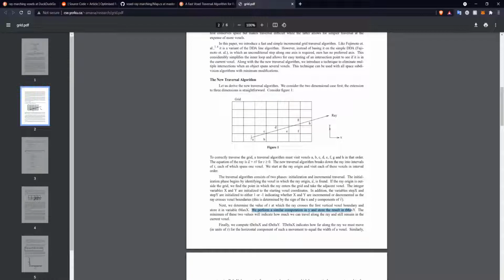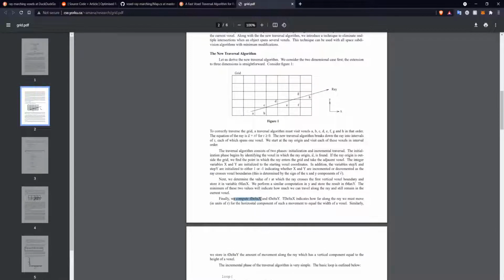So we will also find this one for t max y, where the ray first crosses a border in the y direction. So we'll have these two t's, and now we basically just pick the smallest one, I believe. The minimum of these two values will indicate how much we can travel along the ray and still remain in the current voxel. Yeah. So in this case, that would be t max x.